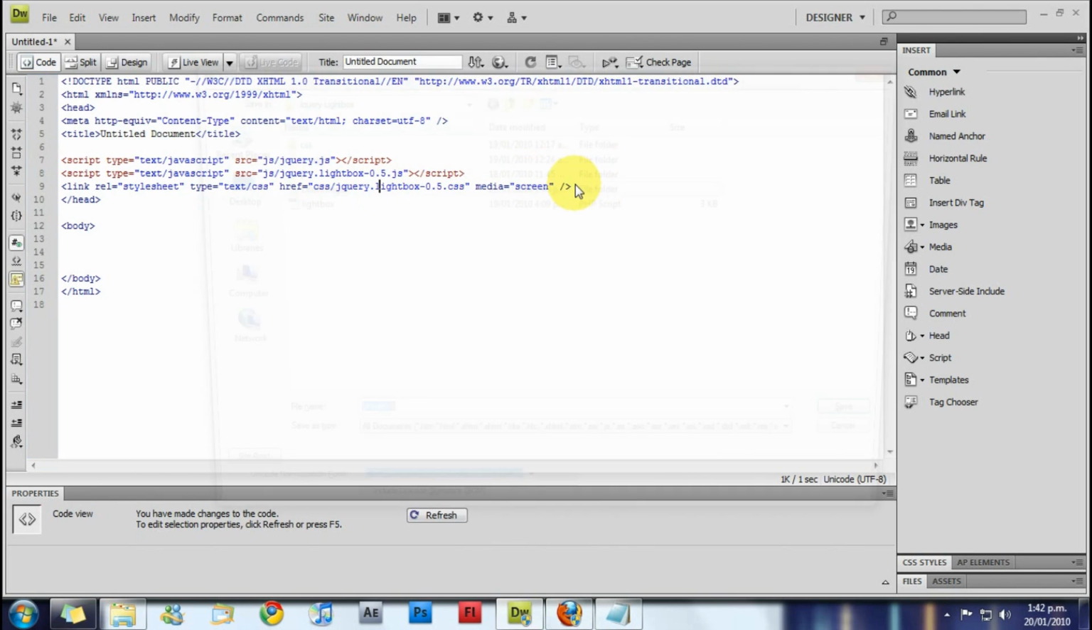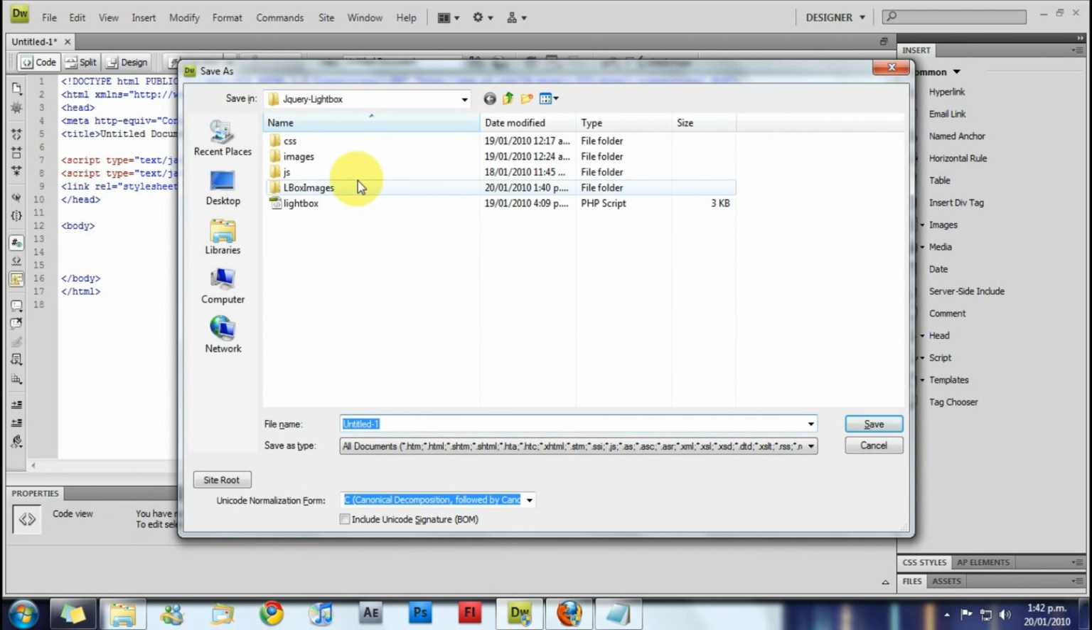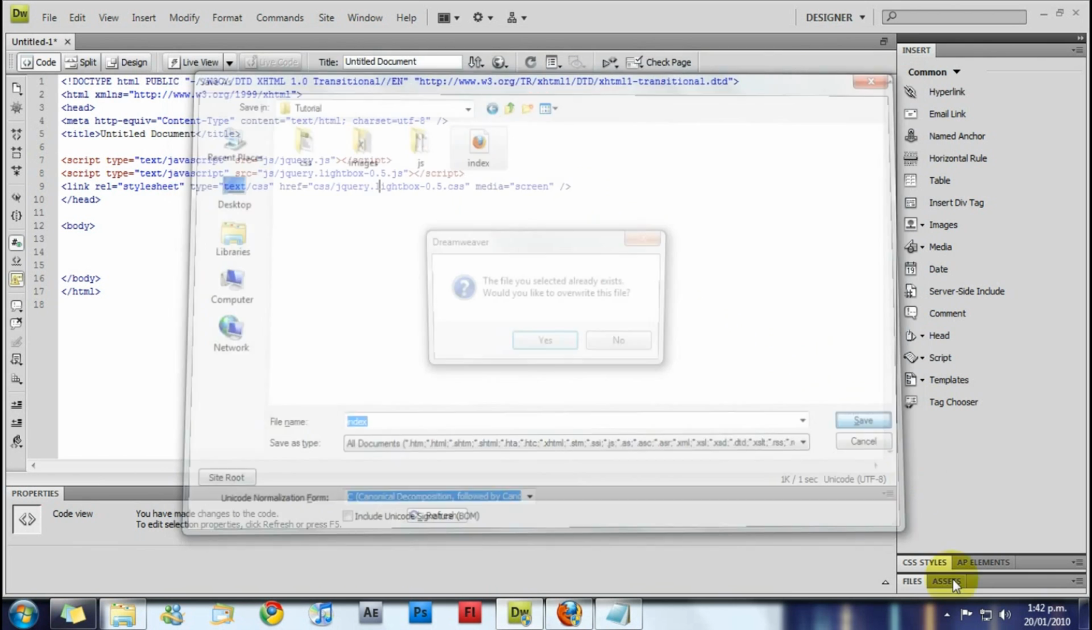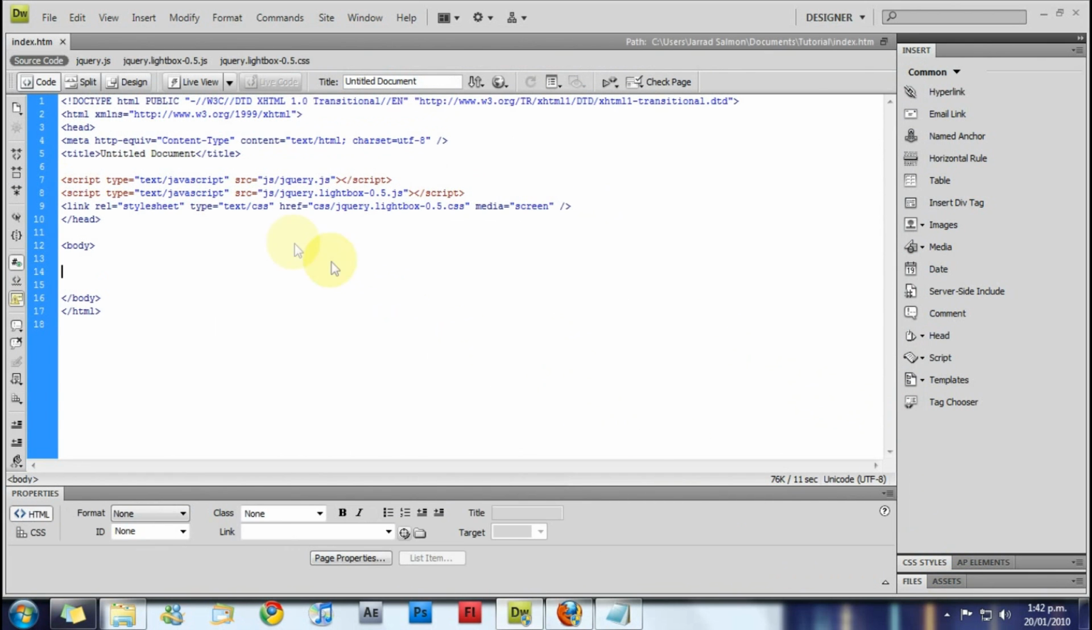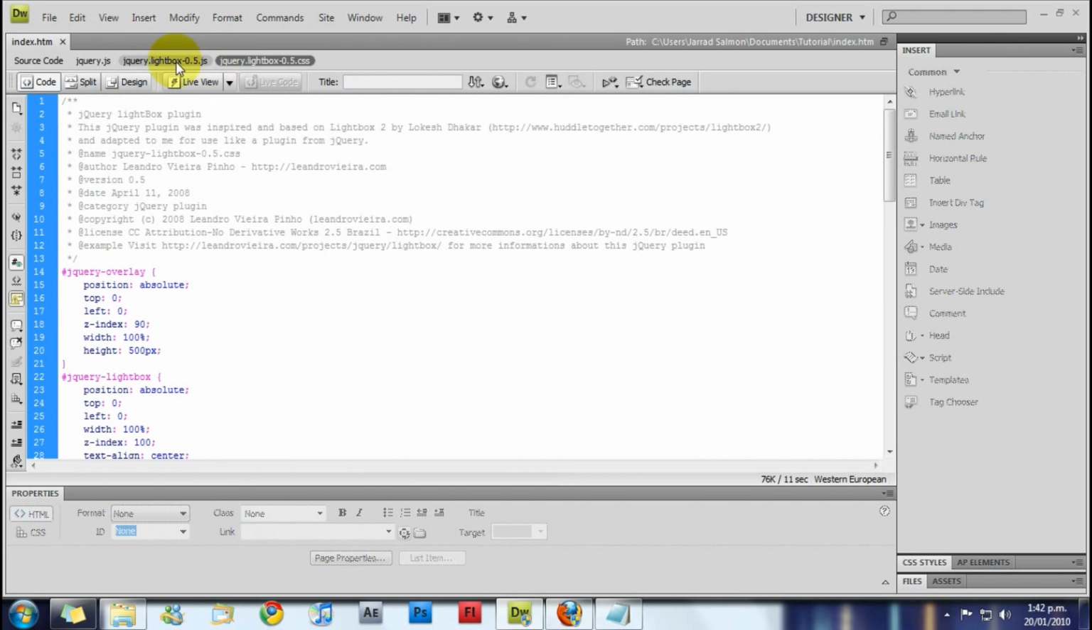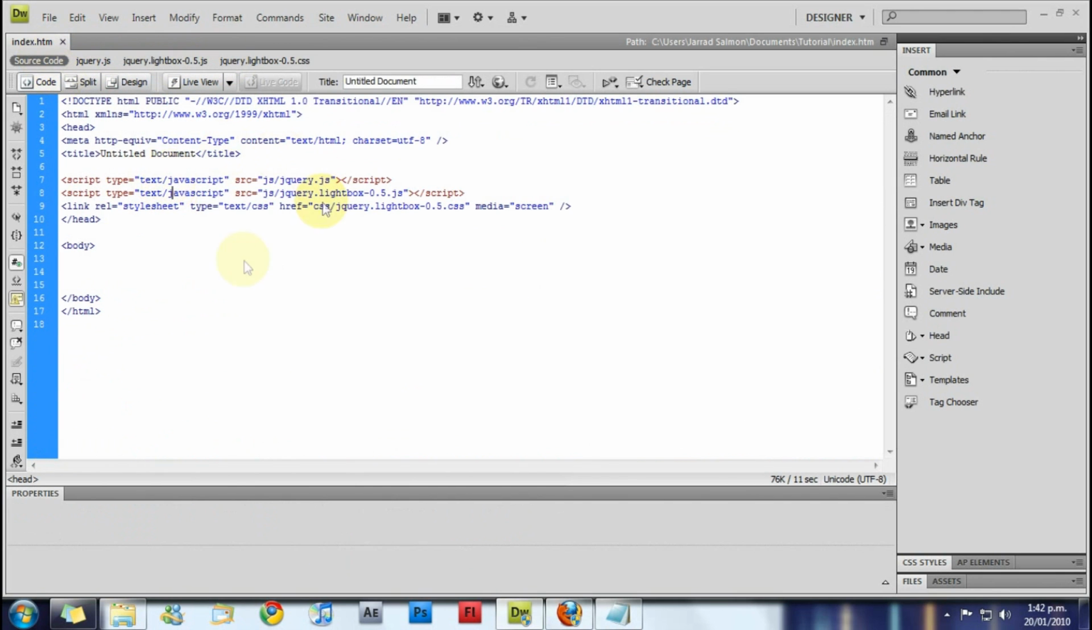So that's simple enough. And oh, I haven't saved it apparently. Libraries, documents, tutorial, save it as that. Yep. So they got saved, and you can link to these now. So simple enough there.